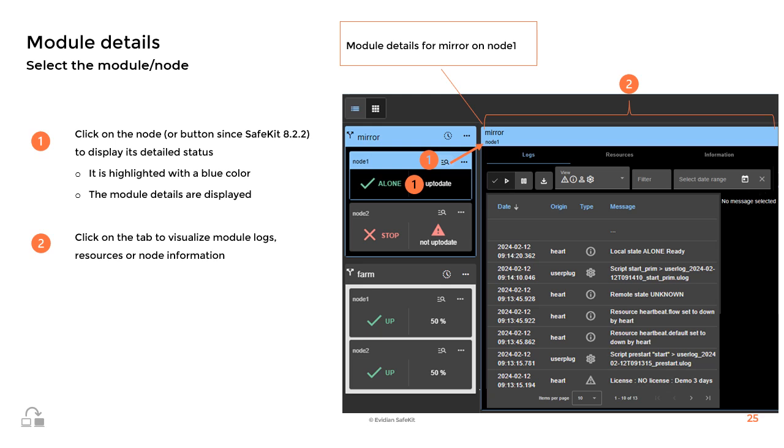Let's talk about the process of displaying details for a module on a node. In the figure, to access the details of the mirror module on node 1, click on its magnifying glass icon. The mirror module on node 1 is then highlighted in blue, and the details of the module on node 1 are displayed on the right. To visualize the module logs, click on the Logs tab. To see the module resources, click on the Resources tab. Finally, to view information on the node, click on the Information tab.